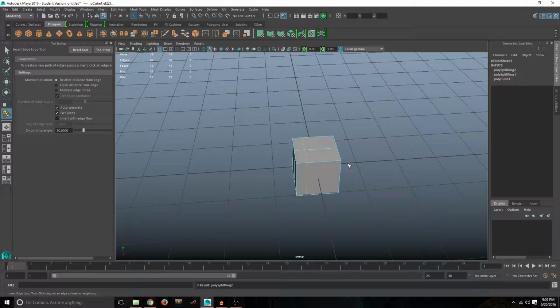Now how this tool works is that on the edge that you select, it will create a line perpendicular to that. So if I click here, it'll make an edge loop there. If I click here, it'll make an edge loop right there. Now for this insert edge loop tool, if you double click it, you should get this tool setting. Now, you'll see we have a couple options. So let's start going over. The main ones I use are relative distance, multiple edge loops, and insert with edge flow.